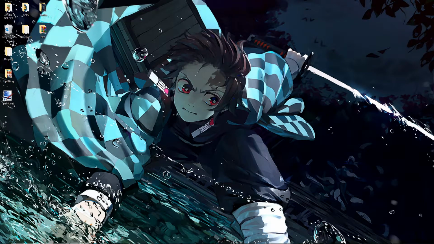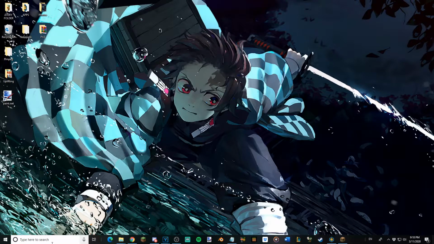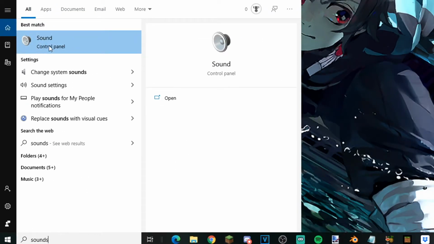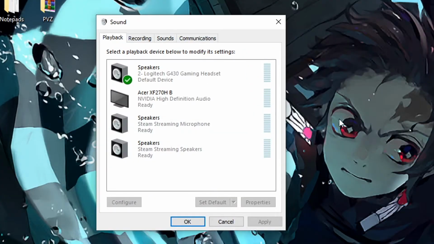One more thing I forgot to mention. If you can't find the sound button in the hidden icons, if it doesn't appear here or here, just go to type here to search and type sound. It should say something with control panel in there. You'll see this same window right here.